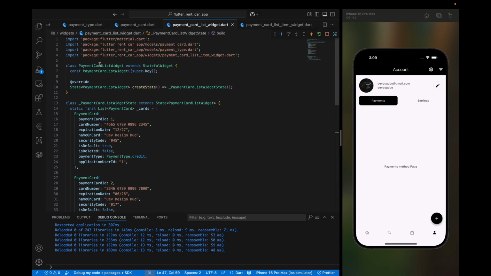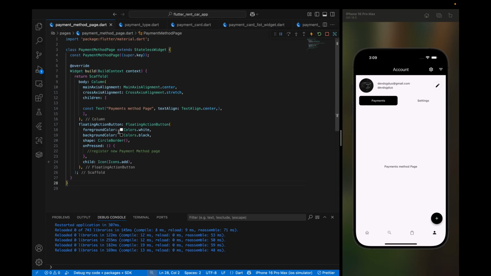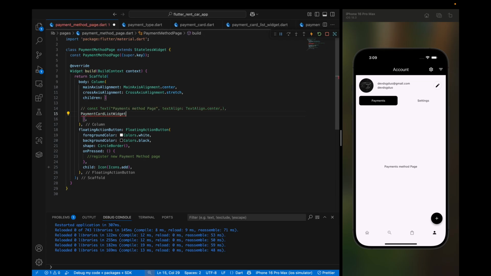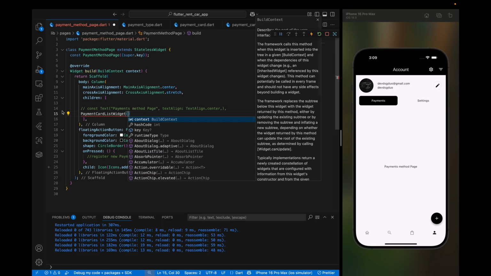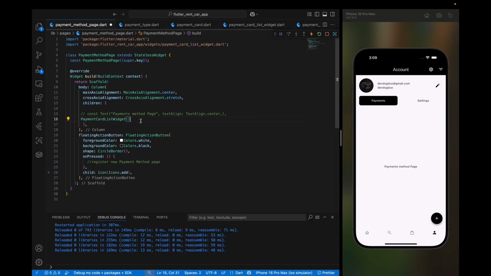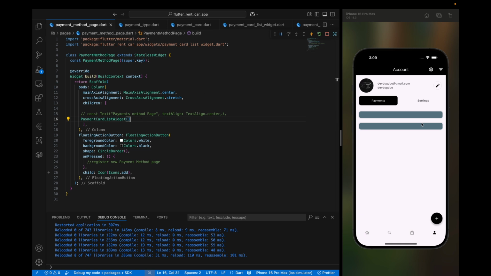Now let's call this widget right here, so we see what we have so far. Let's go inside of this payment method page. Come right here, come into this code and just call your widget right here. Now save everything. We can see we just have these two containers right here. Now let's start adding information about this card widget.